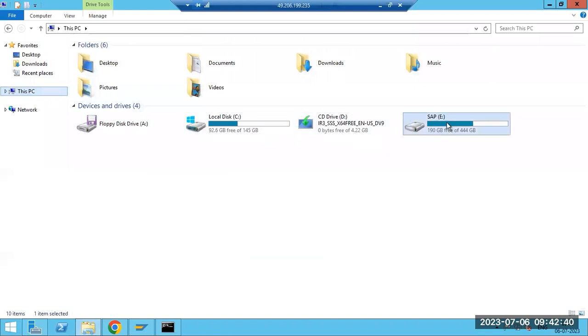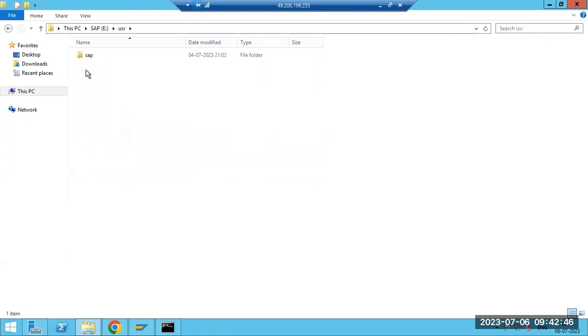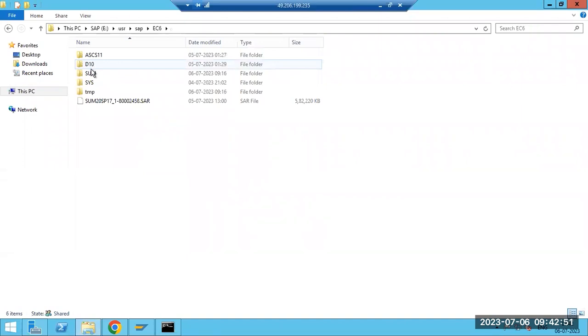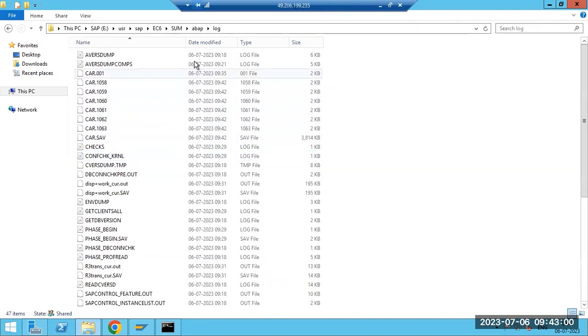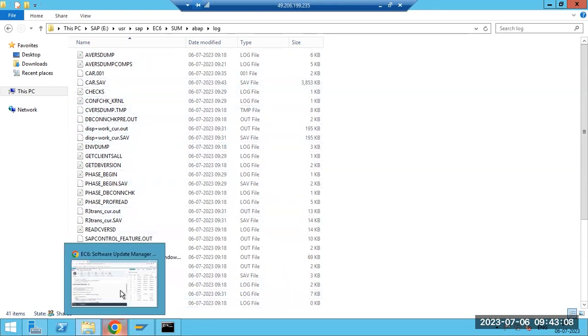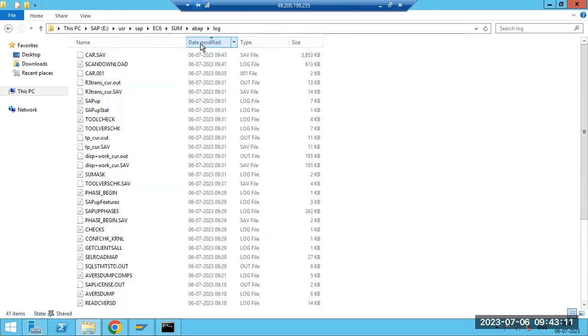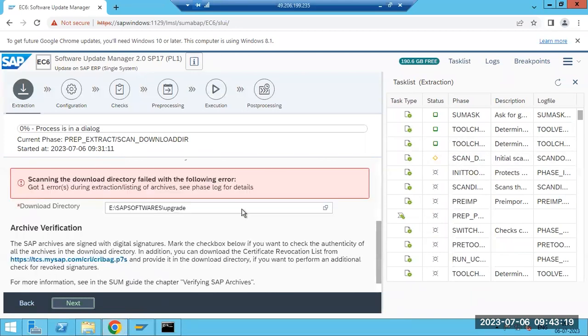Yes, in the OS level, where can we check the logs? I will explain that. You are at the initial stage, right? If I start explaining here, you will get confused. At the OS level, as you asked, go to the /usr/sap/SID/SUM directory, then the log folder. Whatever log files are here, the same log files are stored there too, including the scan download directory.